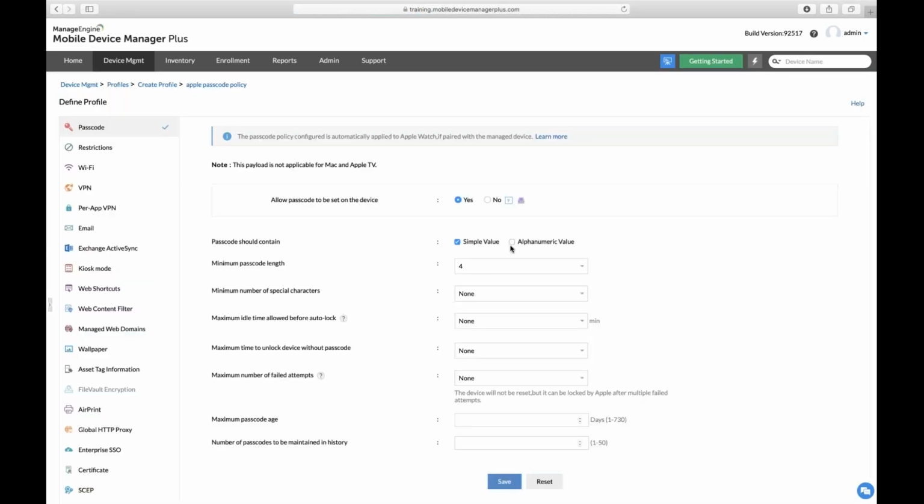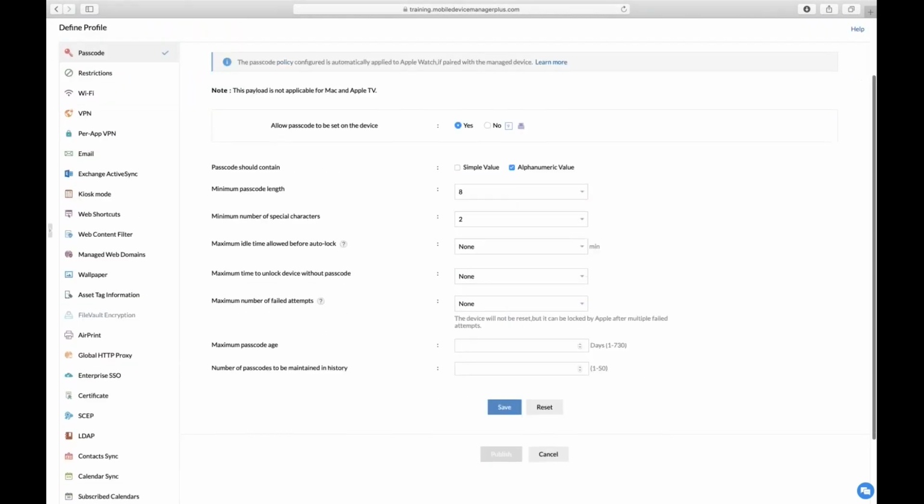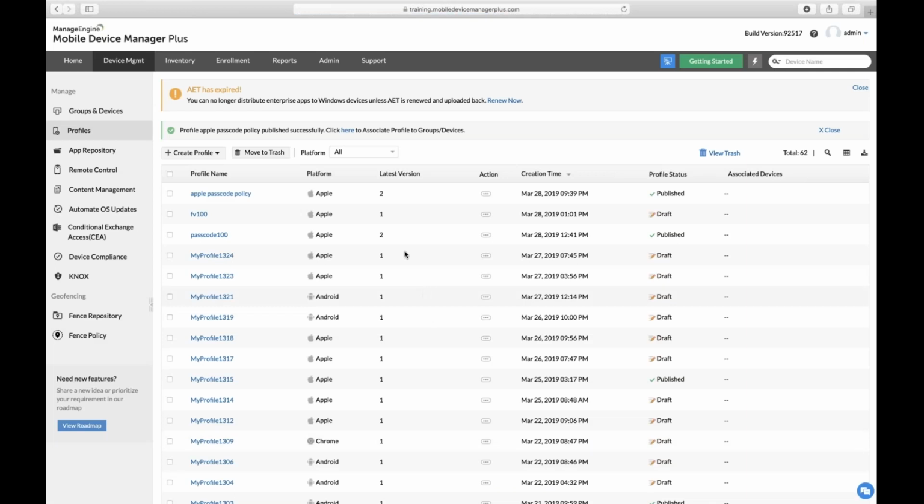I would like to have the same name, and immediately, as per my boss's rule, I change it to alphanumeric. I increase the passcode length to 8. Special characters I can put in 2, so that my users would have a really tough time even figuring out the passcode for themselves, followed by which I would save and publish this profile. So notice something has changed over here, which is the latest version. The latest version is the new changes that you have made to a particular profile.